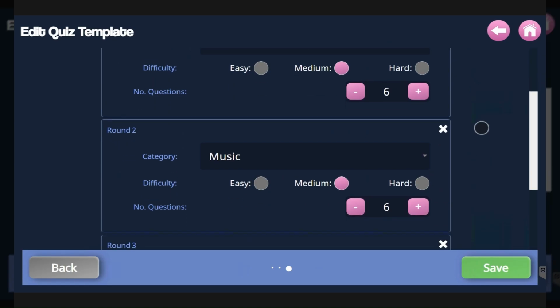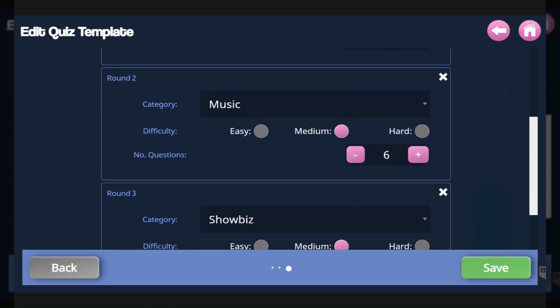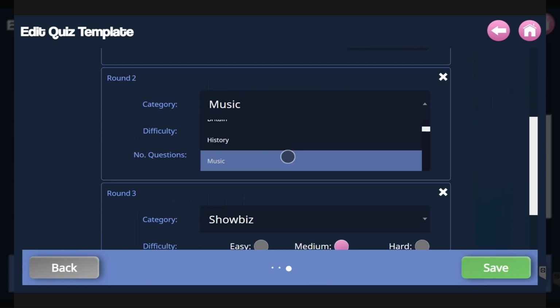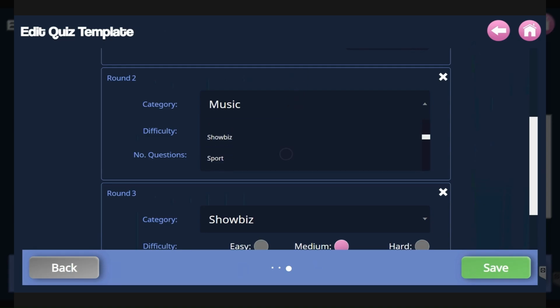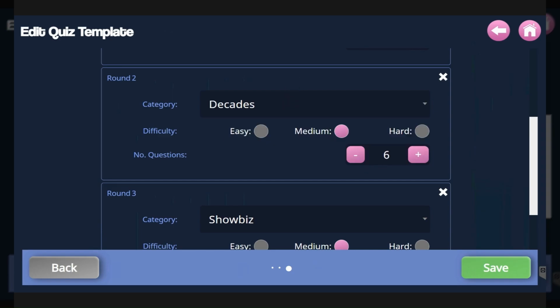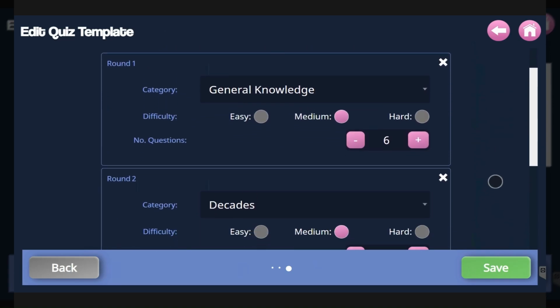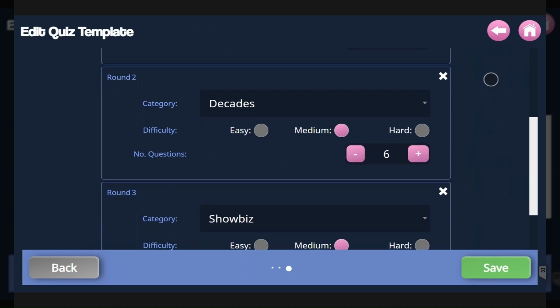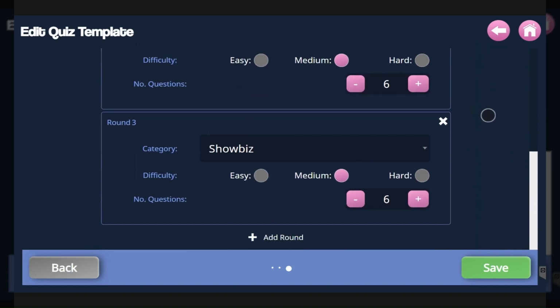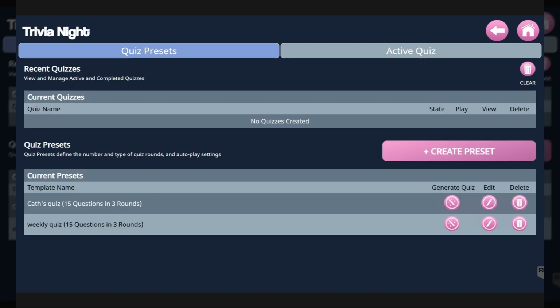Now, swipe up to view the round 2 settings. We'll tap Music, then use the list to select a new category. Let's choose Decades. We'll recheck the setup for all our rounds is correct. Then tap Save to confirm the change. We return to the Presets page and can now use the weekly quiz preset to generate a new quiz.